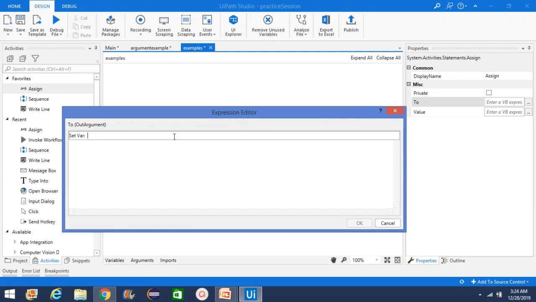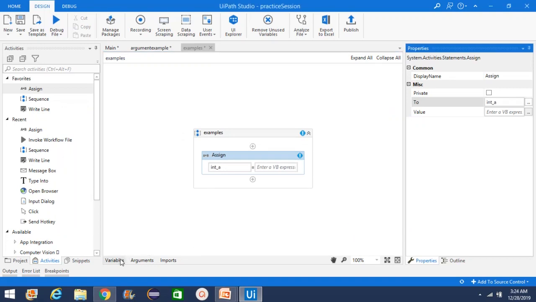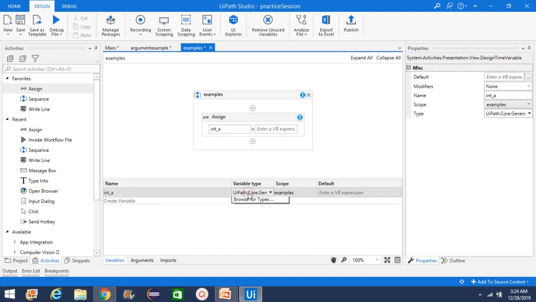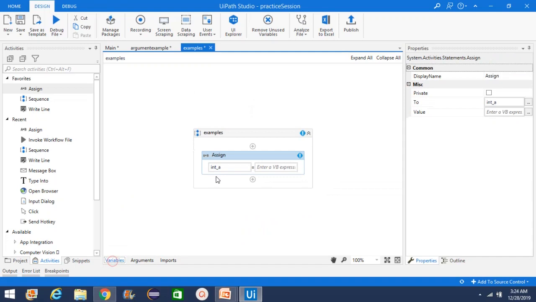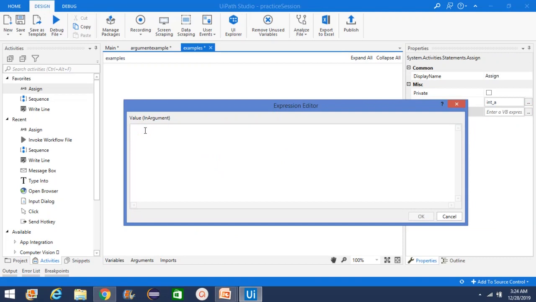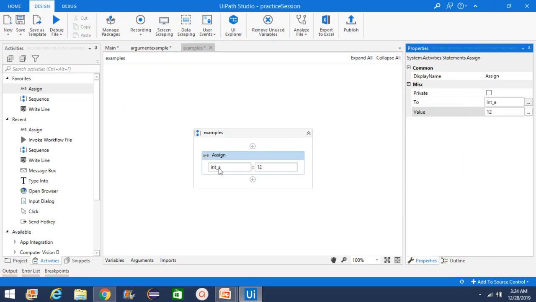Control K. I'm creating a variable int_a. Okay, so now this variable will be created with the variable type as generic, so I'm changing this to integer. Now I can assign a value or an expression in the Value tab. So I'm assigning 12. So these are the two mandatory fields in the assign activity. This is mainly used for incrementing the value of a variable inside a loop.